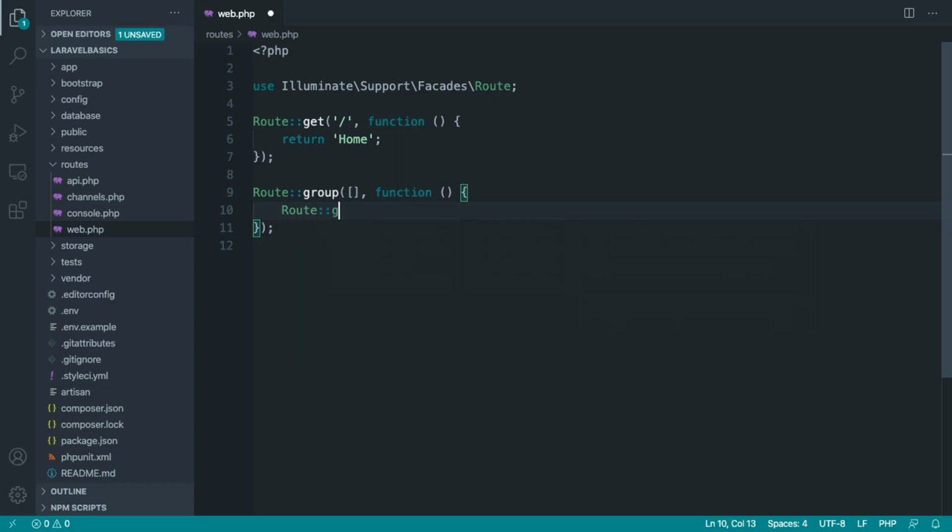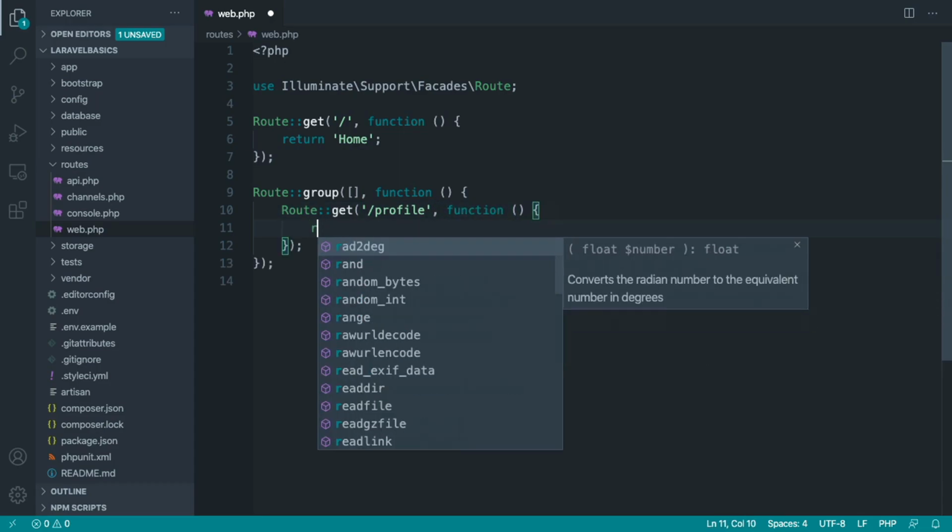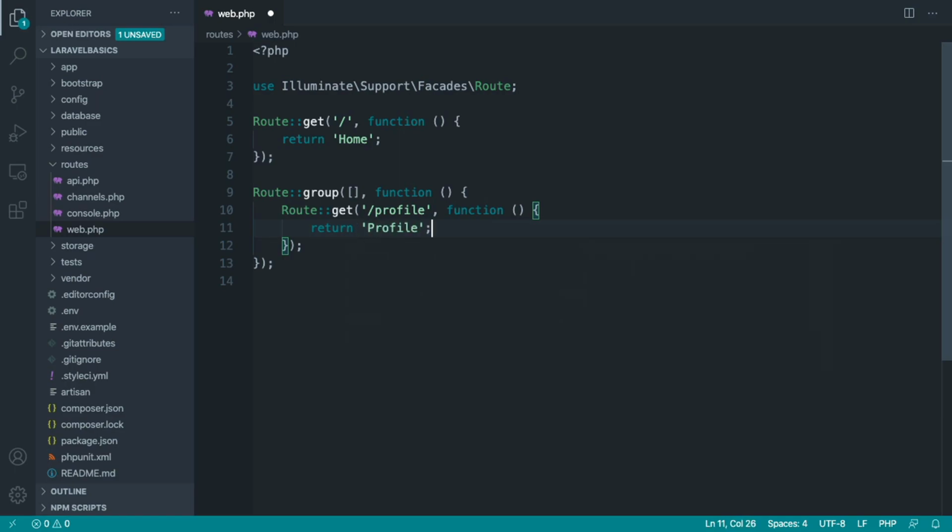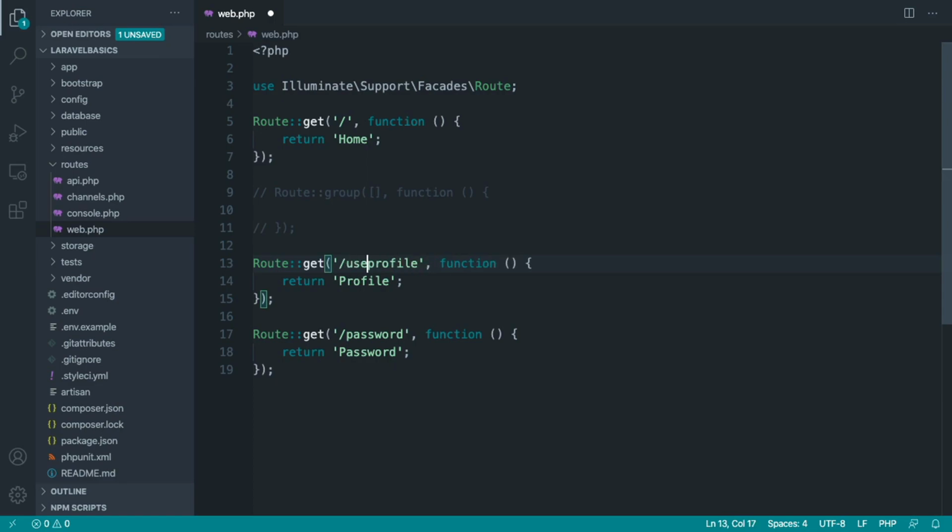Let's say that we had, for example, a user's account area or profile area. We're probably going to have things like the user's profile. So let's just go ahead and create a closure in here and return just a string for now, profile. And we might also have a page for the user to update their password as well. So we'll switch the string over here to password. Now all of these might come under /user. So what we could traditionally do if we weren't using a route group is define these out like this: user/profile and user/password.